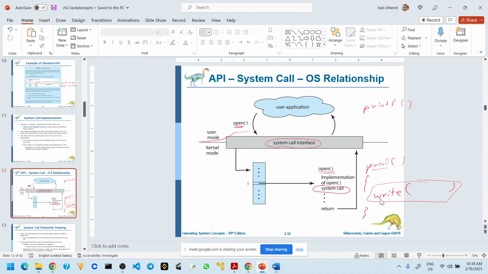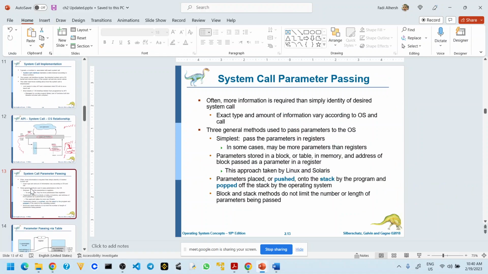We don't want to use a system call. We don't want to access the kernel without making sure that we write properly, without any problems, without any mistakes, without accessing wrong locations. So inside printf, there is some other code written to guarantee everything is okay. Then we use the write. We don't allow the user to write directly. This is why we use printf and how it is done.